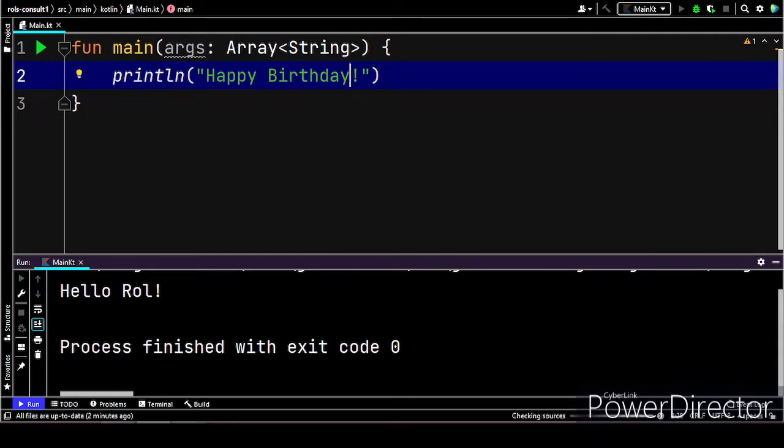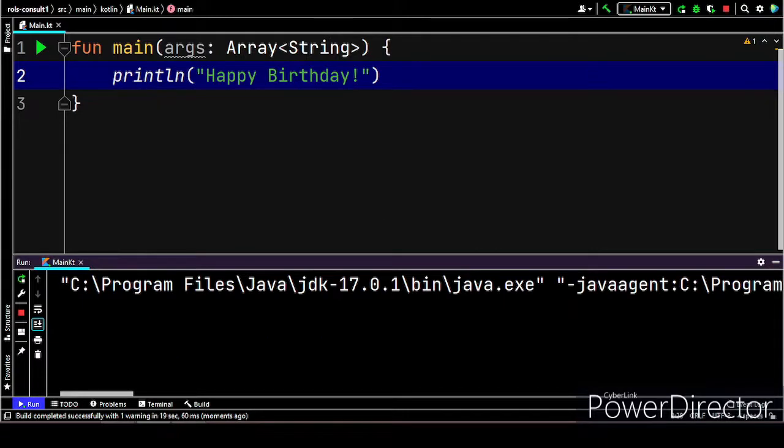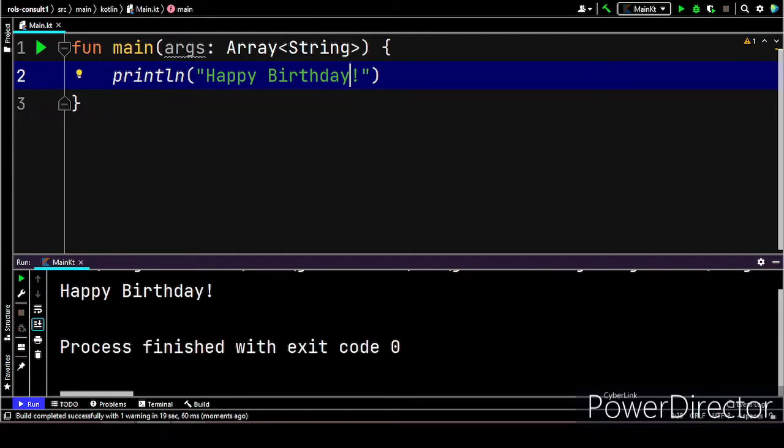Okay, so now we have it. Let's see if everything goes through successfully. Everything goes through successfully. It is building. Okay, so it's compiling those files. So let's wait for it to load and finish. Okay, finished, and I should get happy birthday. Okay, so that's that. So it means everything is successfully running.